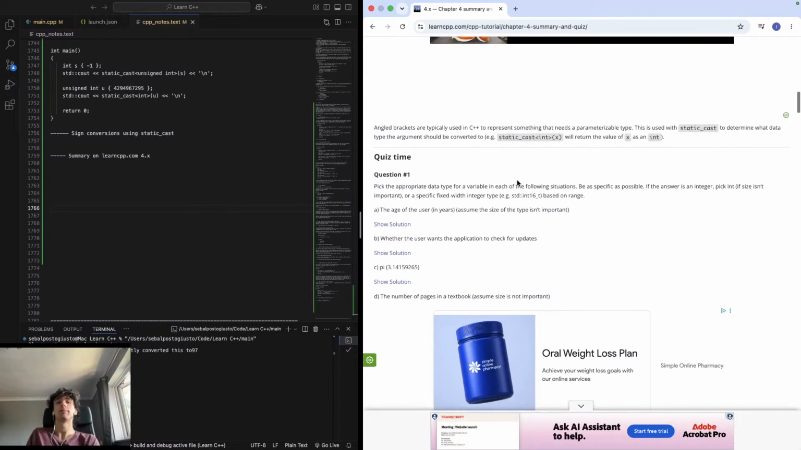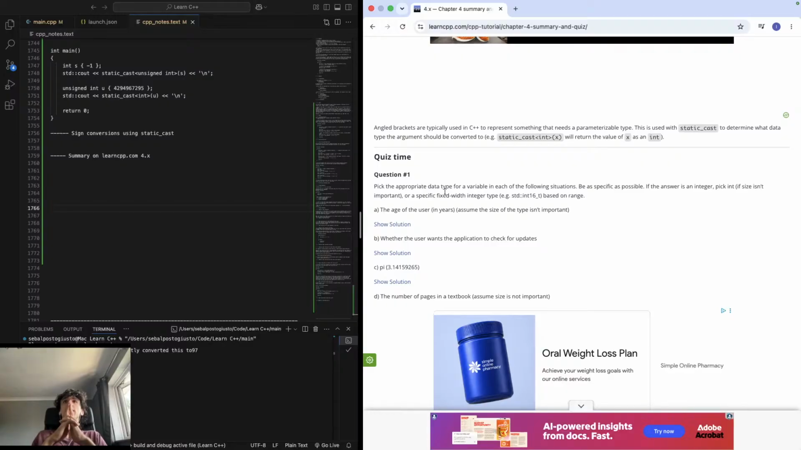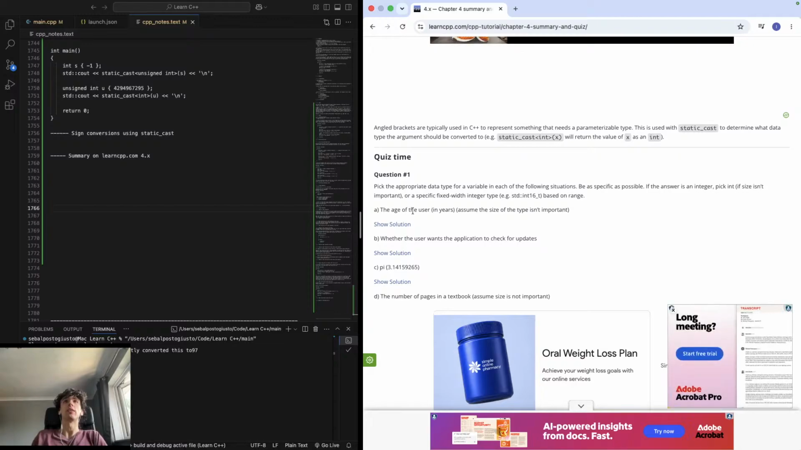Okay, let's give the quiz time a go. Pick an appropriate data type for the variable in each of the following situations. Be as specific as possible. If the answer is an integer, pick int, if size isn't important. So the age of the user, assume type isn't important. So I would go with int.